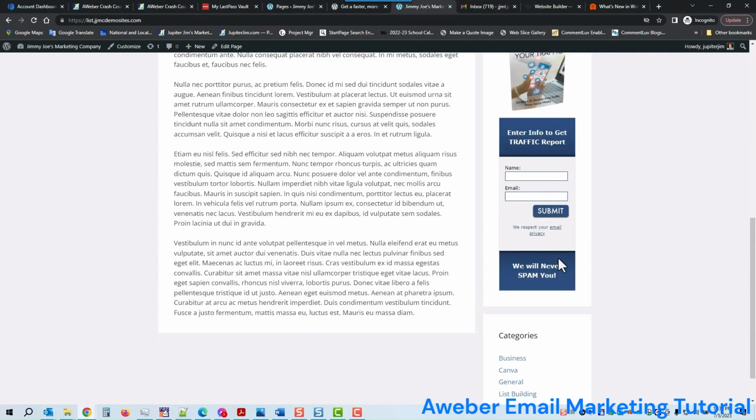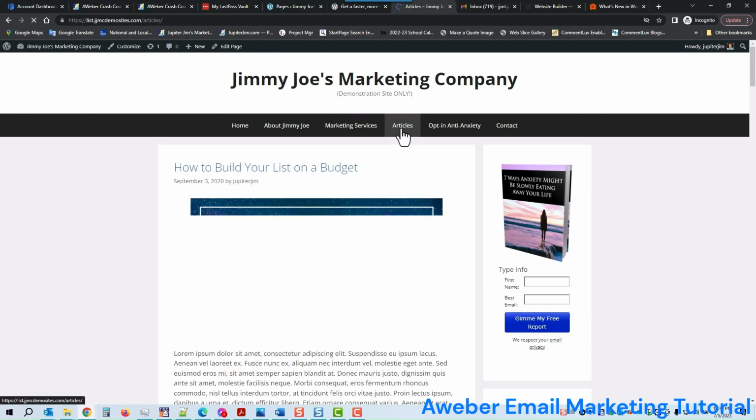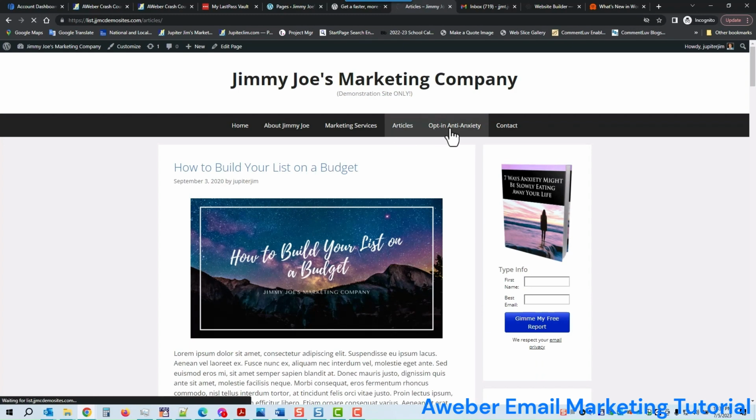Here we have some opt-in forms in the side, which I'll show you later. I believe that's in the basic course. It may be in the advanced course. I don't know, but I'll show you how to create opt-in forms that go in the sidebars.